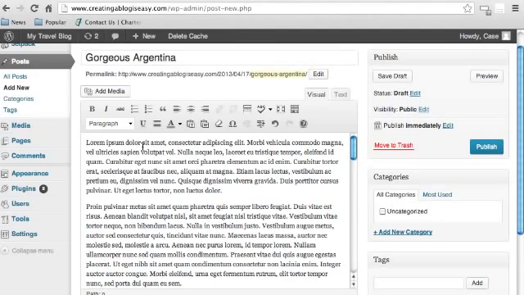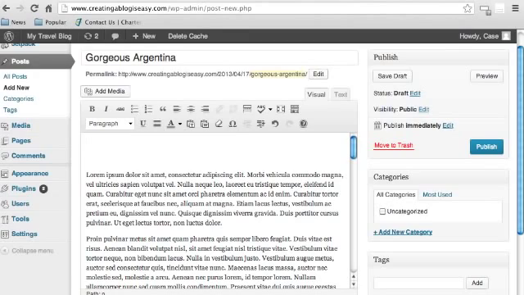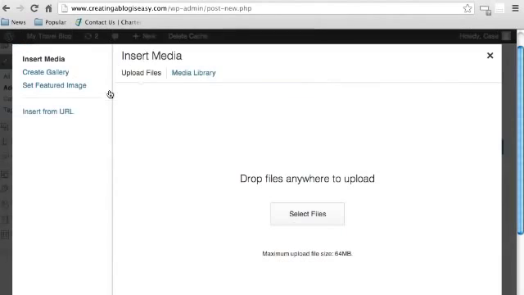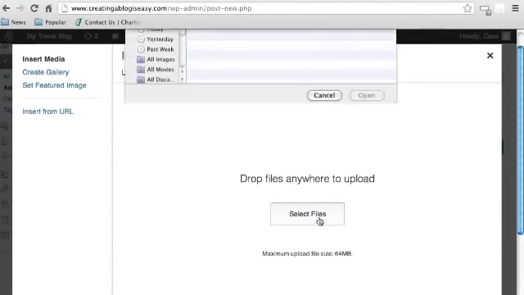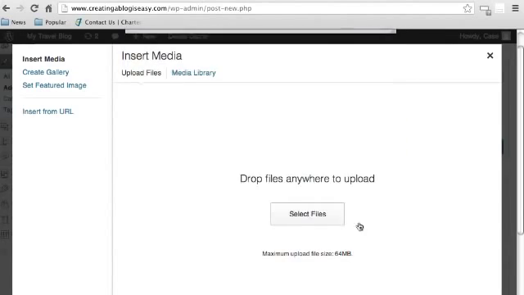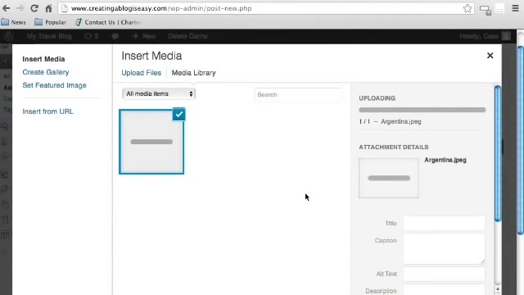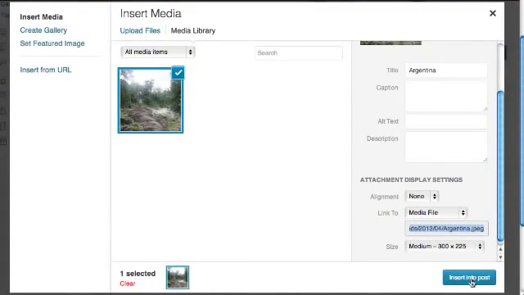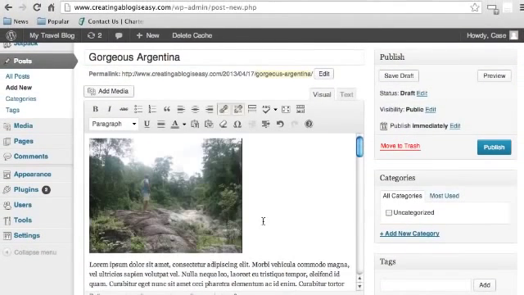And you'll probably actually want to add a picture to your post as well to make the site look pretty. I will show you how to do that now. So let's click on Add Media right here. And I'm going to select a file from my computer. So I'm going to select this Argentina image. And I'm just going to insert that into post.